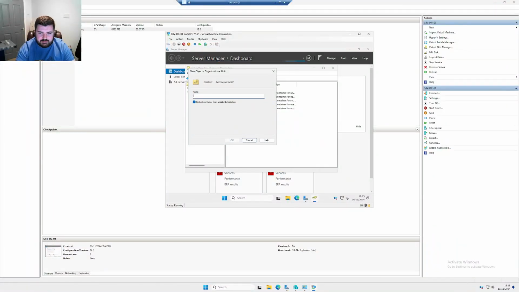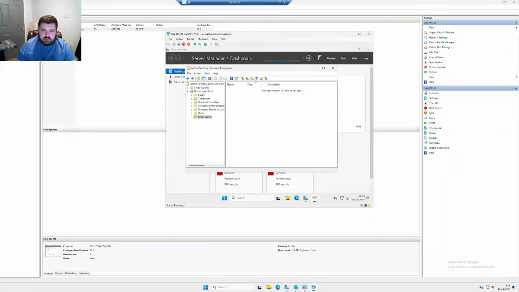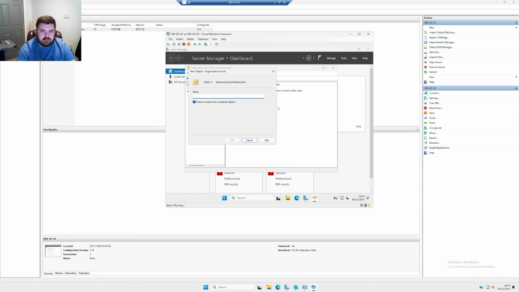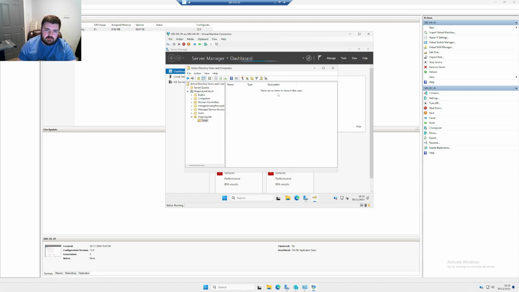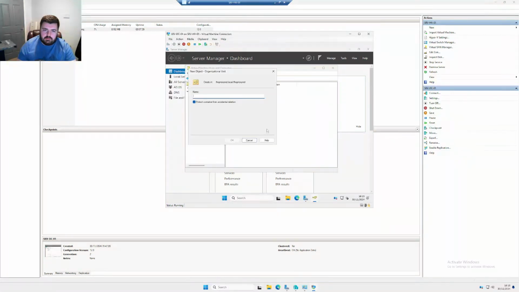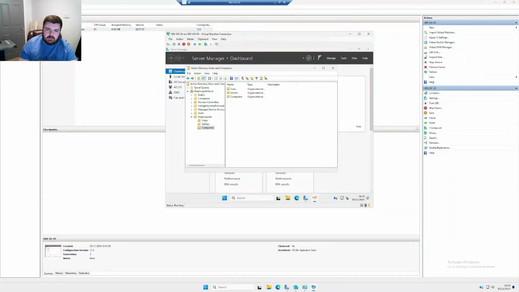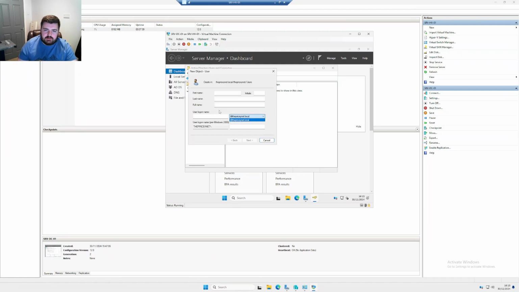So we're just going to call it the Pricey Net, just to keep it out of the way. And I'm going to create a few little things here just so I can easily organize stuff. Users, servers, and computers. Okay, so we're just going to create myself a user. We're just going to set a password. There we go.